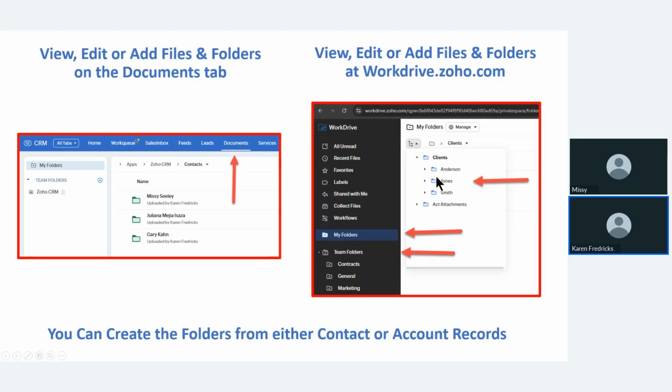So, and yes, you can create those folders either from contact records or from account records, because maybe you don't want them to be individuals. You want it to go to an account record. So how do we see them? Well, we can see them from the contact record or the account record.